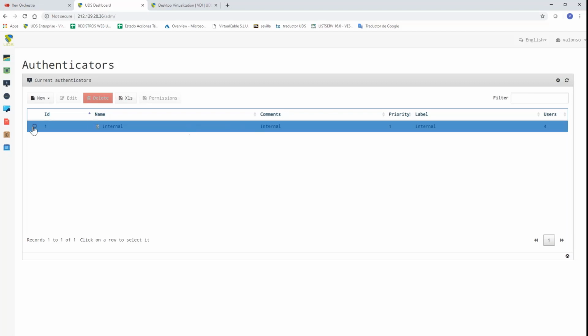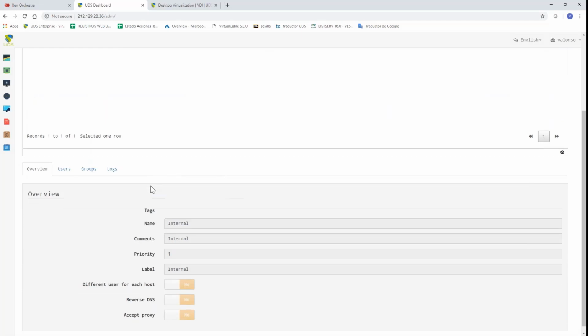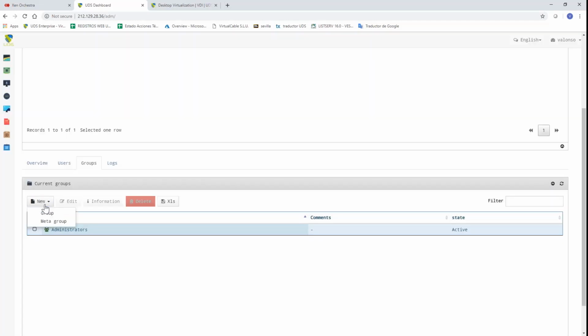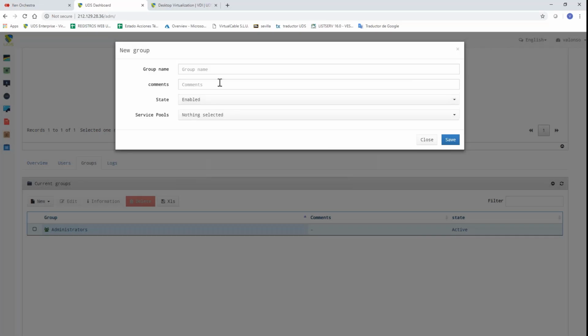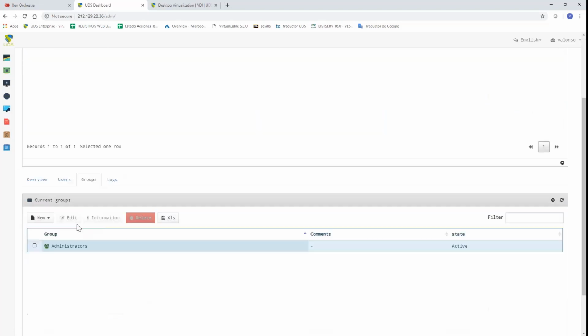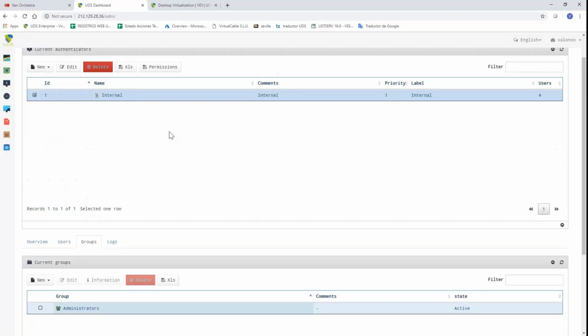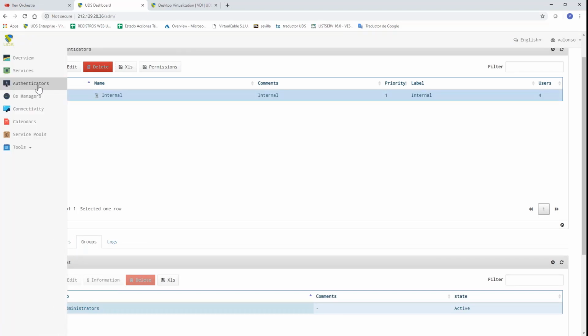Well, when you create your authenticator, the next step is to create the group of users. For this group of users, you need to create the name. You need to specify in what service pool they can use it. And the next step, in this case, because it's an internal database, is to create the users. But if you use, for example, an LDAP, when users connect to the platform, they are created automatically in our platform.